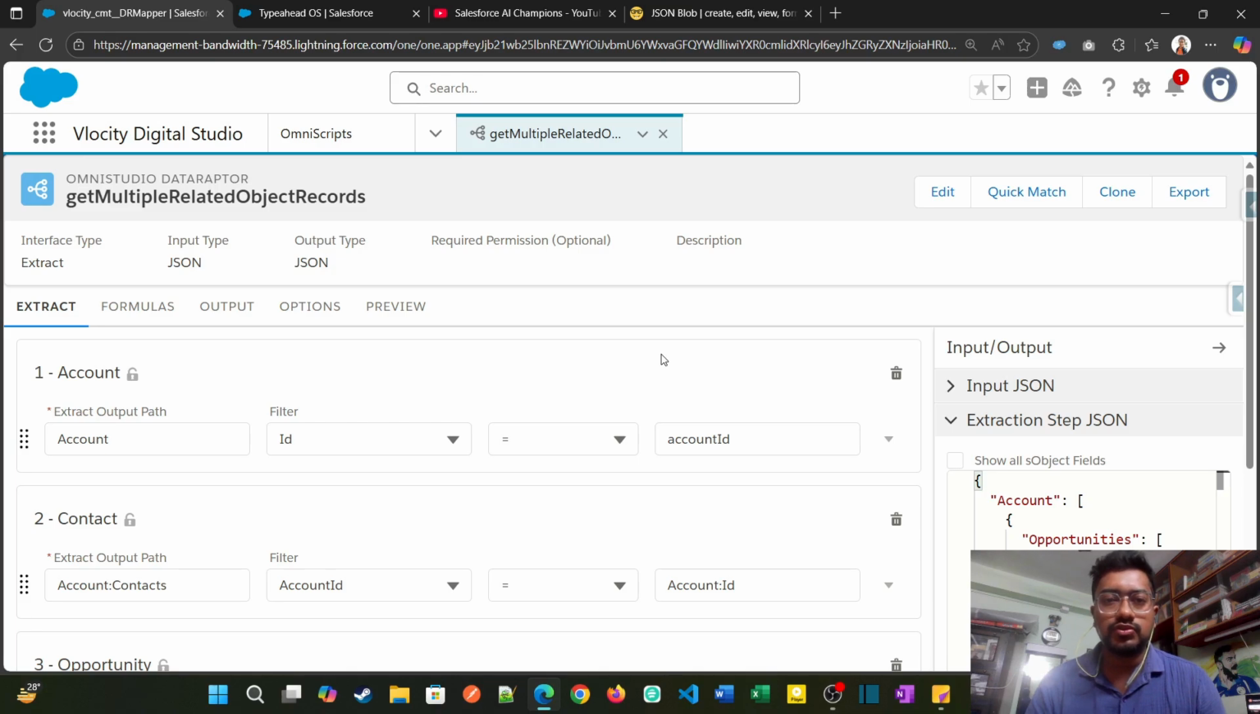Today I'll be going to talk about how to use data mapper as an action in the OmniScript. So I'll be using the DataRaptor Extract Action to invoke the data mapper from the OmniScript. In the last session I have already discussed how to create this data mapper extract to retrieve multi-level related objects for an account ID.